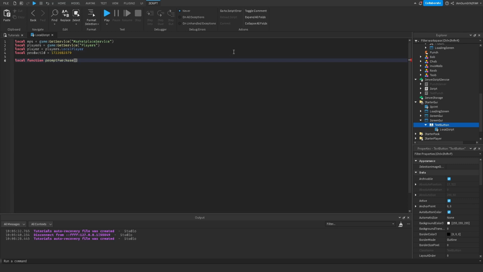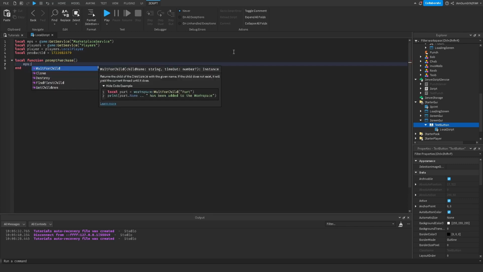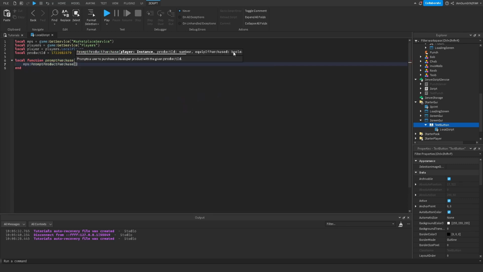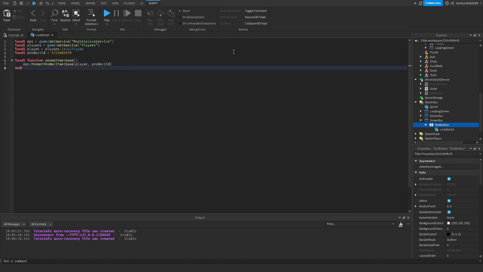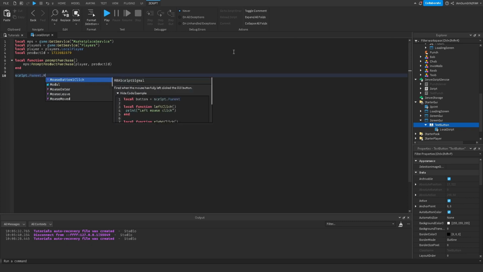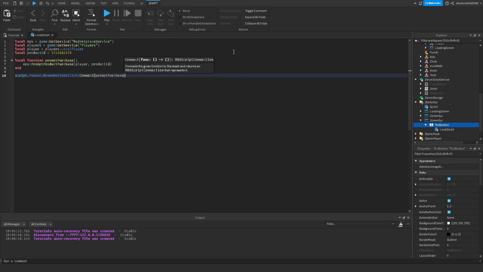Now we'll say local function, well, not equals, just promptPurchase, and we'll say MPS:PromptProductPurchase(player, productID). Now we'll go out of the function. We'll say script.Parent.MouseButton1Click:Connect(promptPurchase). So now if we press play, I can click on it, but it wouldn't do anything. Like I could buy it, nothing happens.